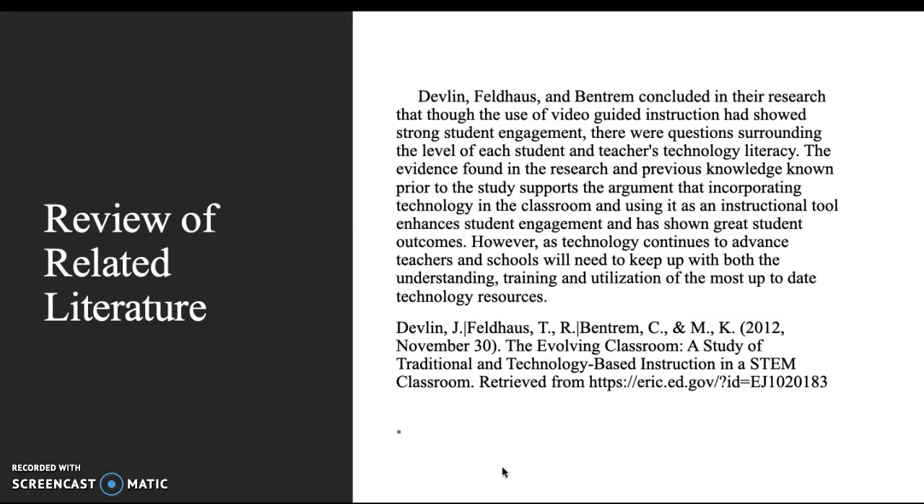Review number one. Devlin, Feldhaus, and Bentram concluded in their research that though the use of video-guided instruction had showed strong student engagement, there were questions surrounding the level of each student and teacher's technology literacy and ability. The evidence found in the research and previous knowledge known prior to the study supported the argument that incorporating technology in the classroom and using it as an instructional tool enhances student engagement and has shown great student outcomes. However, as technology continues to advance, teachers and schools will need to keep up with both the understanding, training, and utilization of the most up-to-date technology resources that they choose to use within their classroom.